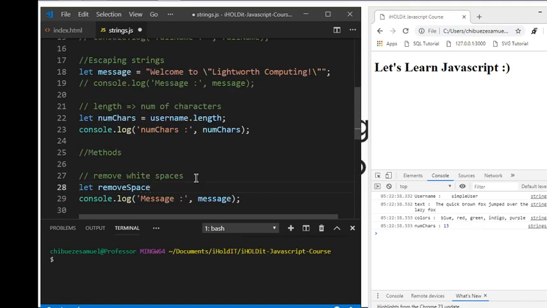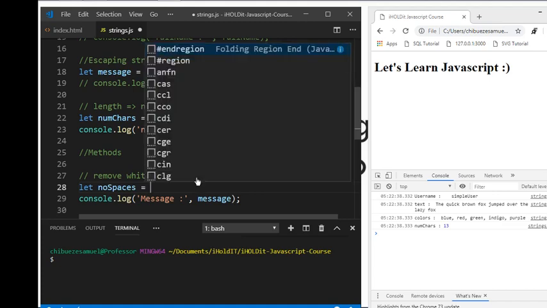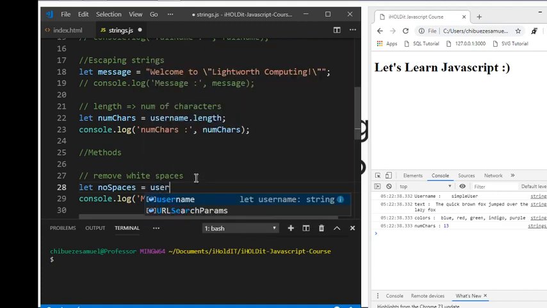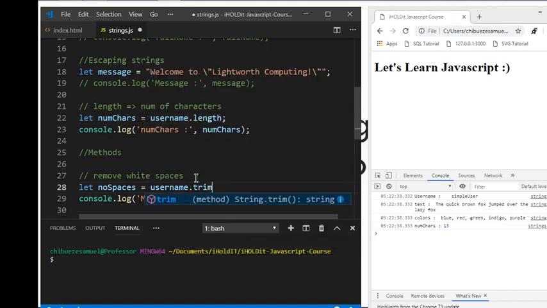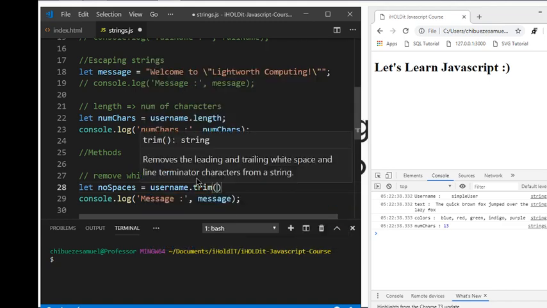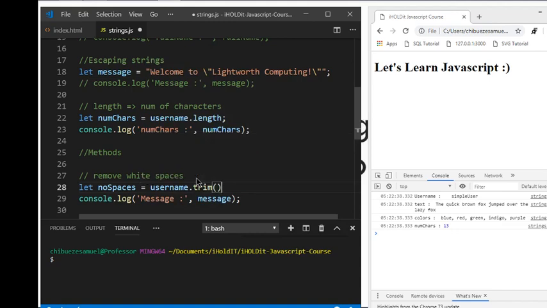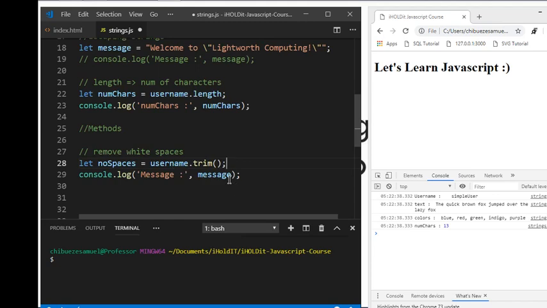Space, okay, no space. Let me call it no space, no spaces, to be username dot, the name of the function I want to call is trim, of course, open and close parentheses. Sometimes these parentheses can take arguments, but in this case it's taking none.